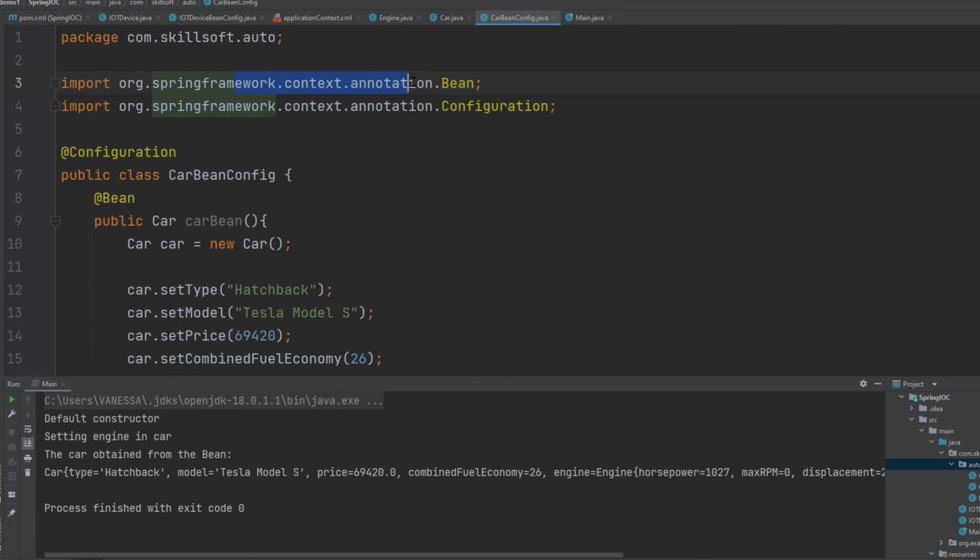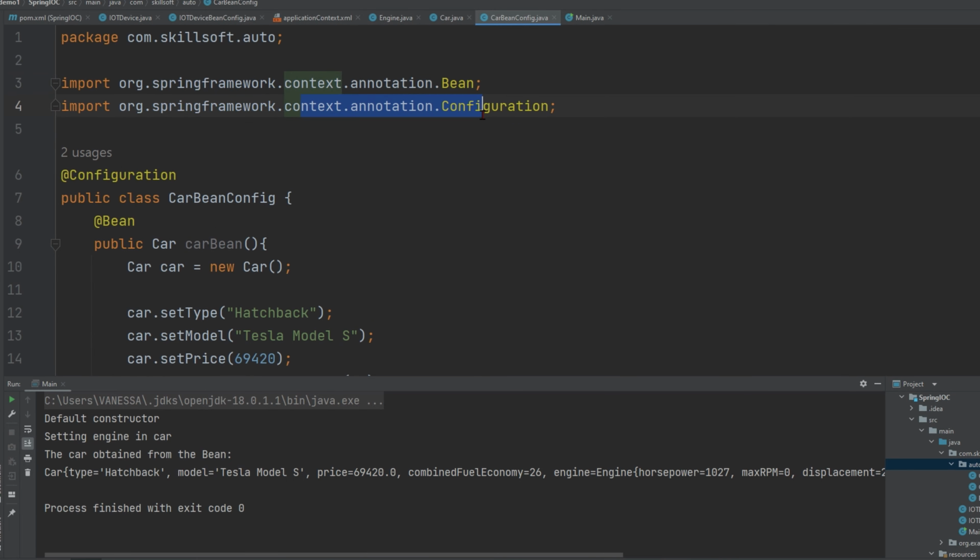We are going to import our context annotation for the bean and for our configuration right here. The bean is just to get the beans. The Java source file is meant to act as a bean configuration file, so that's why we need the configuration and the bean. We're going to prefix this with at configuration right here. That's super important. Because of how we configured our car.java file using the auto wiring, our beans are going to be already linked to each other. So that's also important to note.